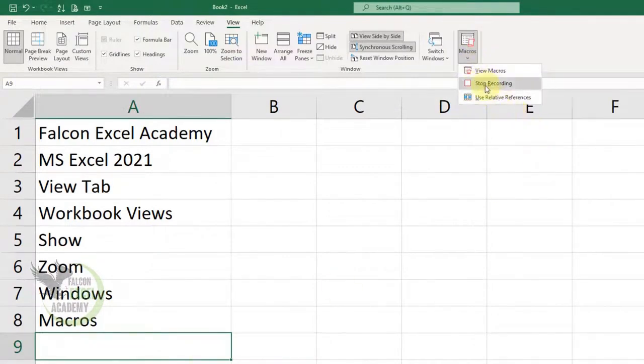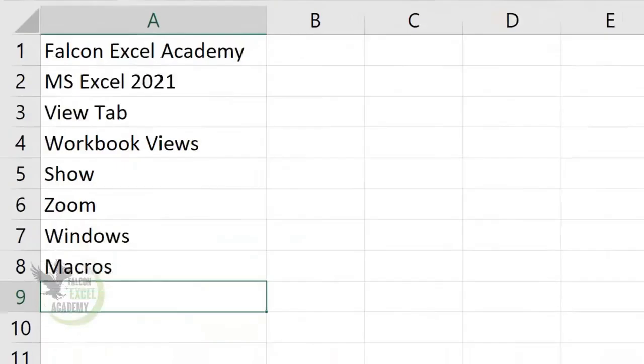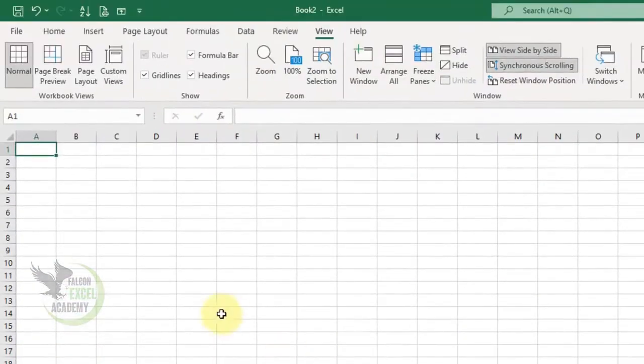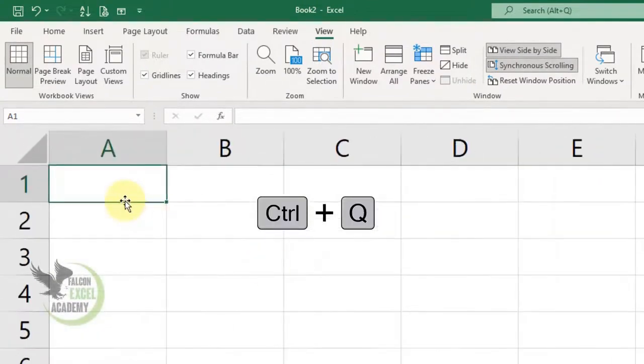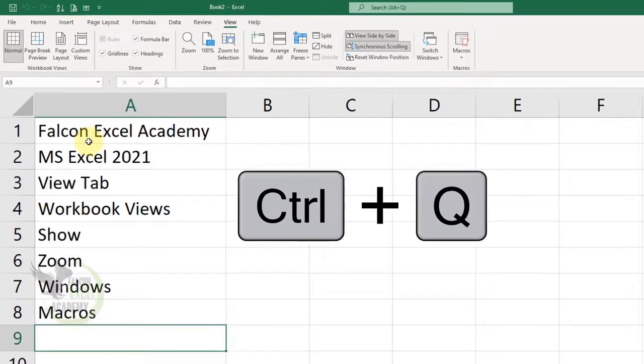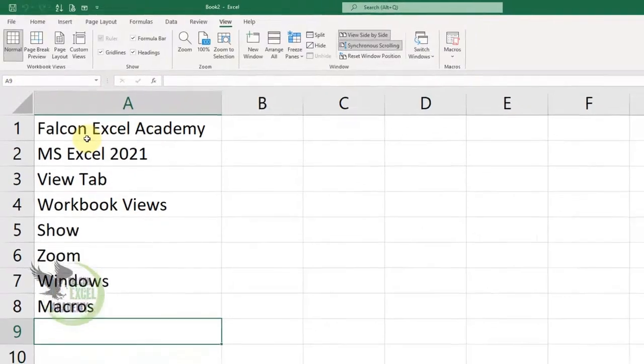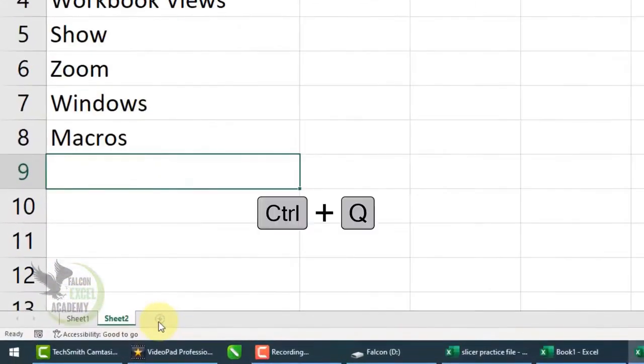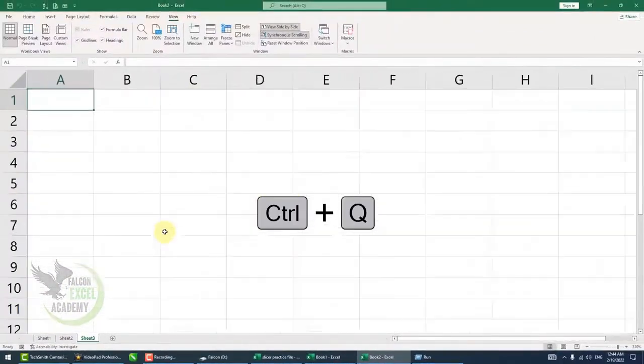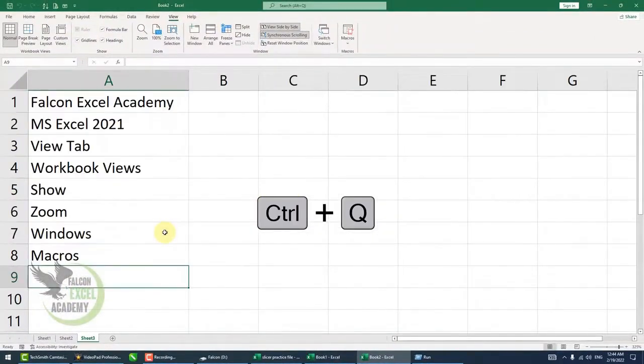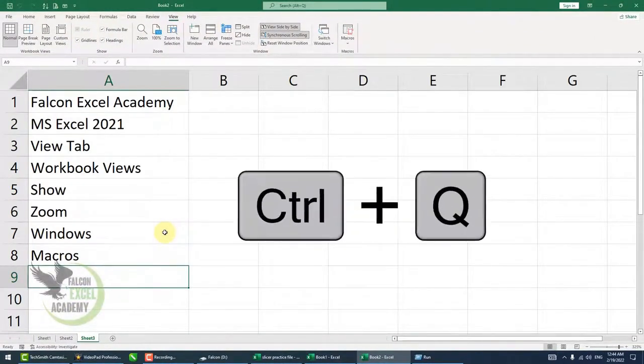Click on Stop Recording, and after that, create a new sheet. After creating the new sheet, you have to insert the same data here. So the shortcut key that we created, I'm zooming in here, the shortcut key we added was Control plus Q. And as soon as we press Control plus Q, you'll see that the same recorded data has been inserted onto the page. If we need this data on any other sheet, we'll press Control plus Q, and as soon as we press Control plus Q, the same data will also be inserted here.